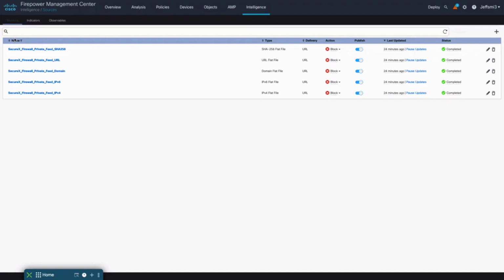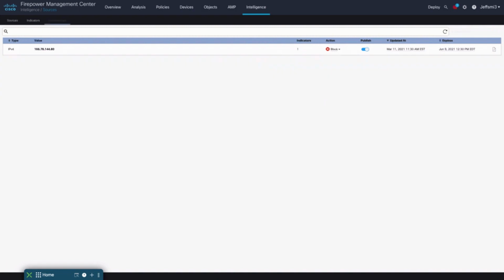Let's check out my Firewall Management Center to see if the IP is actually blocked. In the FMC under Intelligence Sources, I can see that I have a few sources configured as private intelligence feeds from SecureX. In the Observables tab, I can see the IP is in fact blocked. Now how awesome is that? I can instantly block observables including IPv4, IPv6, SHA-256, and domains on the firewall without even leaving my current page.